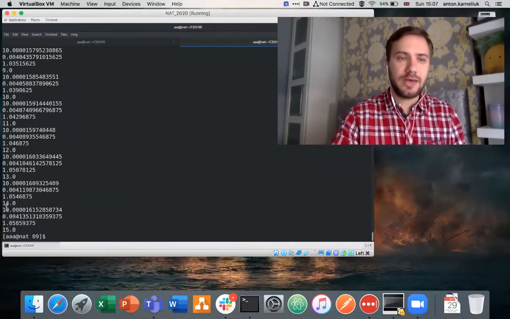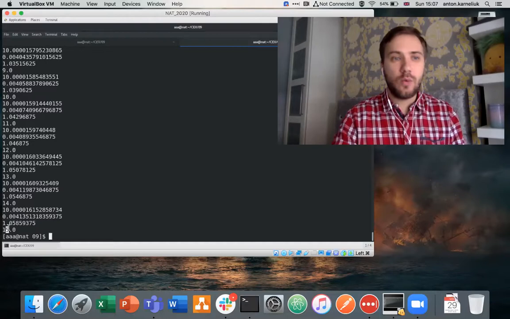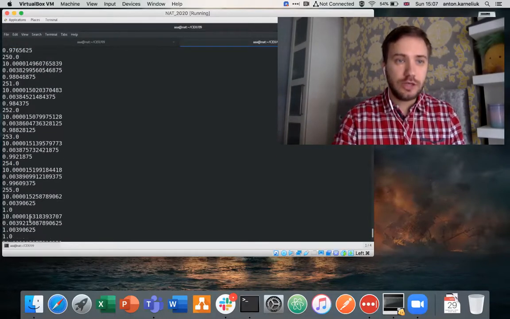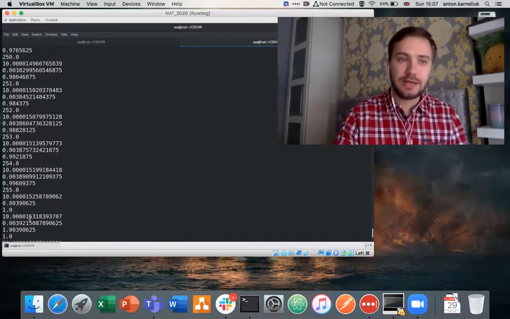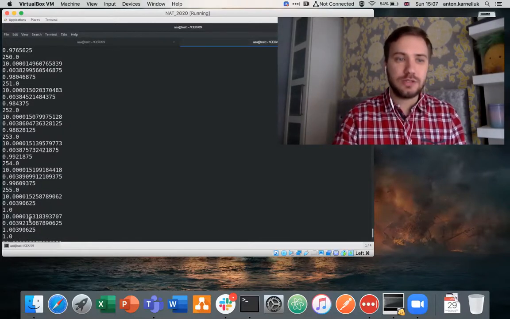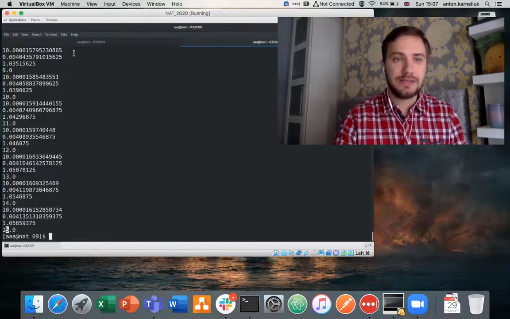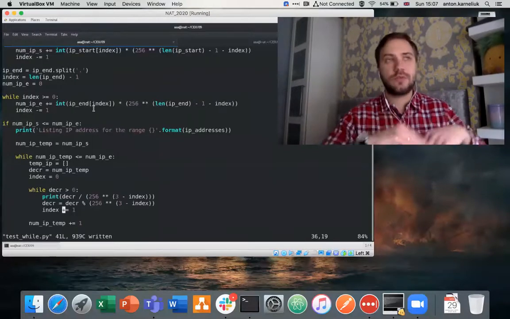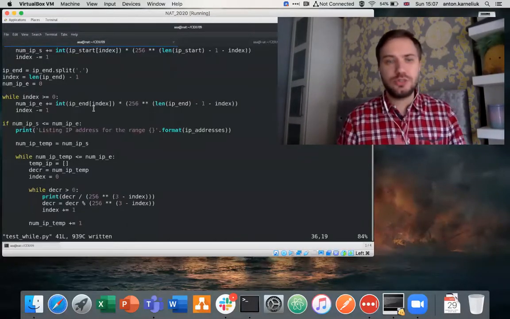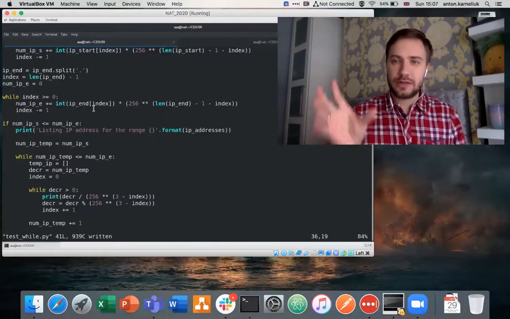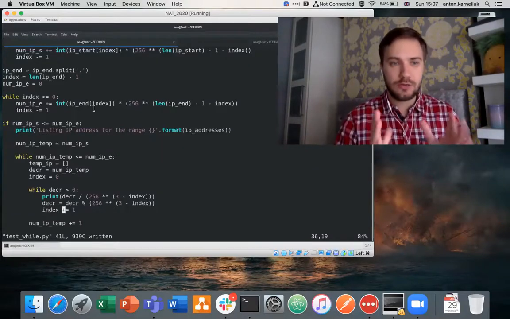So if we execute our script right now, we are getting the IP addresses in almost perfect format. You see that we're getting 10, then 0, then 1.15. So what we need to do right now is round this element, right? And to round this element, we just need to use a basic math function. There are multiple ways, but we just need to cut the rest of the division and keep only the whole part.